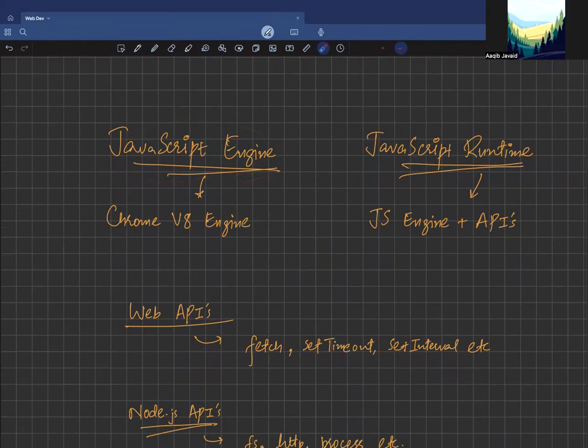So JavaScript engine, we already know every browser contains a JavaScript engine. In Chrome, it's called V8 engine. In Mozilla Firefox, it's called SpiderMonkey, and so on, right? But what is this JavaScript runtime? So JavaScript runtime will comprise of two things. Every JavaScript runtime is actually going to have a JavaScript engine inside of it, also a bunch of APIs.